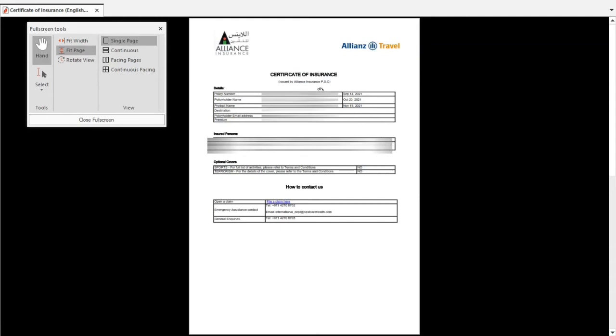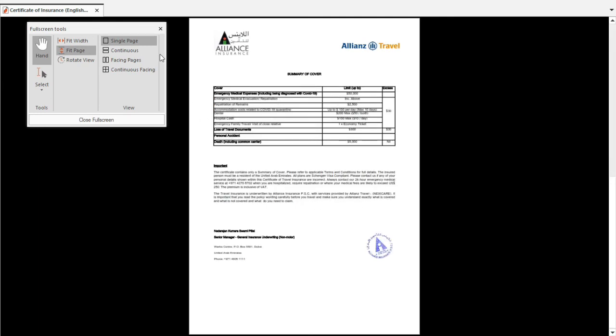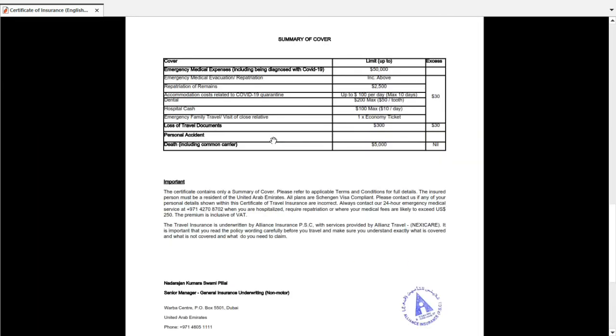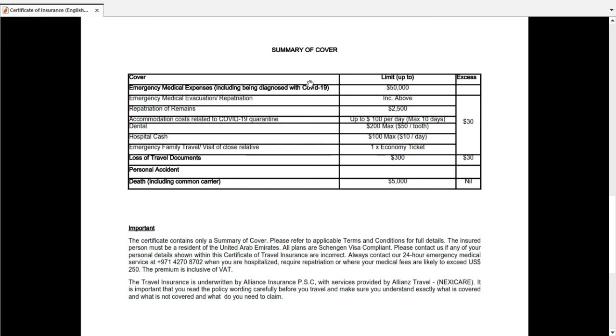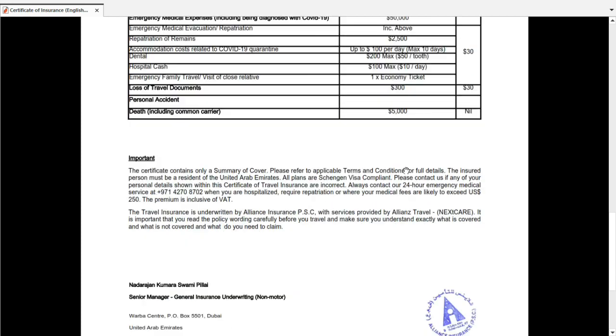I will show you this kind of insurance will receive in your email. Before I have done this insurance, so I am sharing with you my old insurance which I have done for my Schengen visa. This kind of insurance you will get in your email address. It covers all your trip.